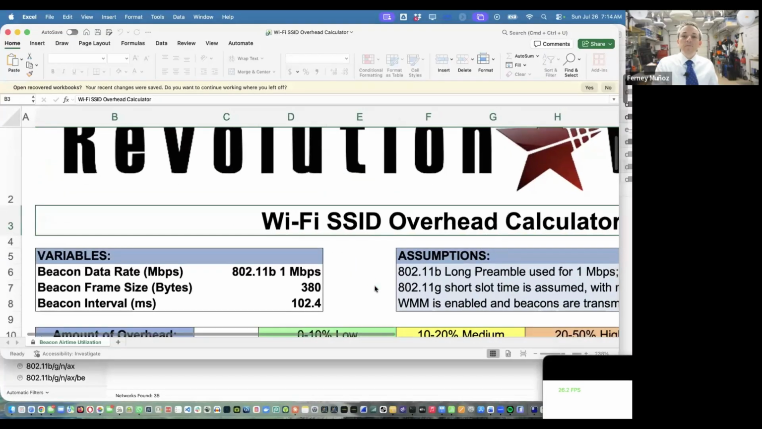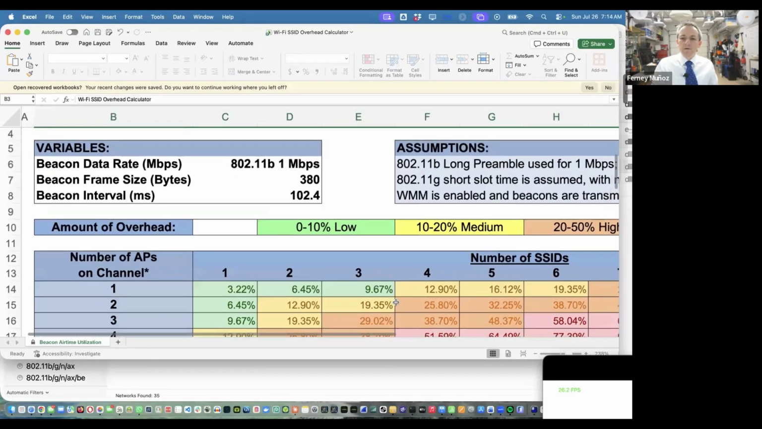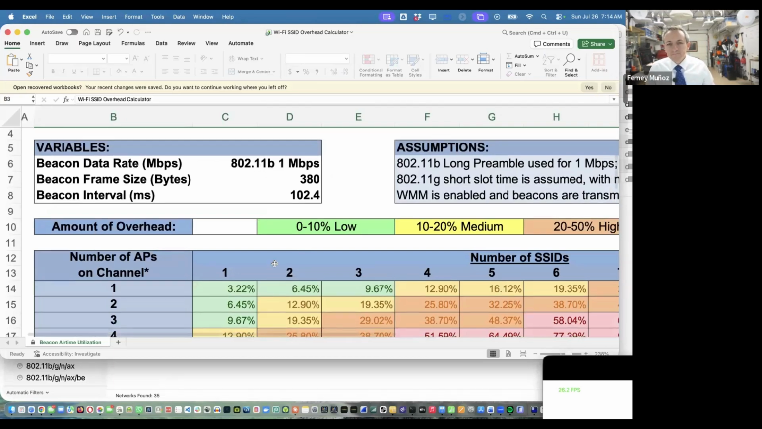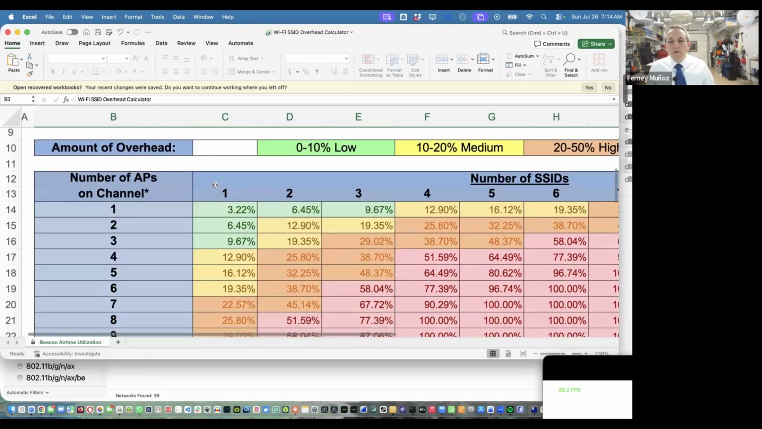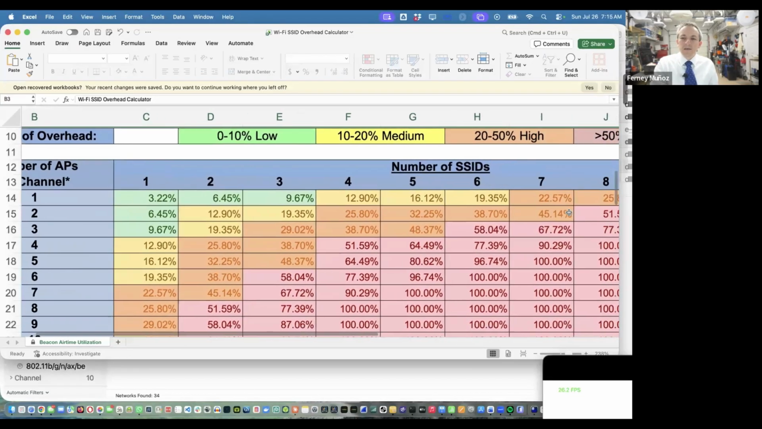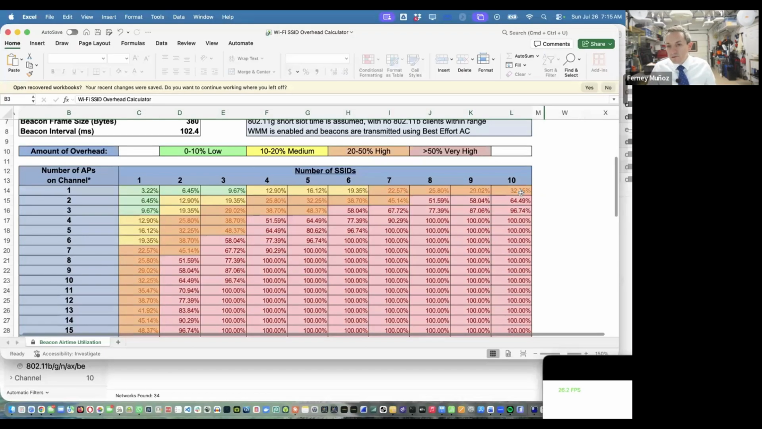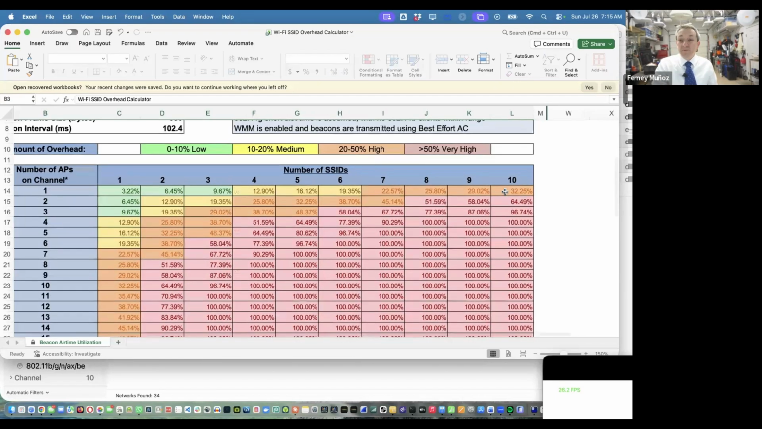And here's also where the minimum basic rate has a very good value. If I'm using 802.11b, and I have one SSID and one AP on a channel, let's say channel 1, then I'm using 3.2% of airtime just sending beacons. If I have 2 SSIDs, 3, 4, 6, it goes up to 10. But if I have 10 SSIDs that I'm announcing, then I'm using 32% of airtime on just beacons.